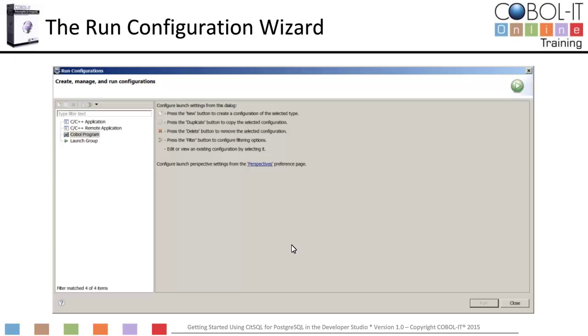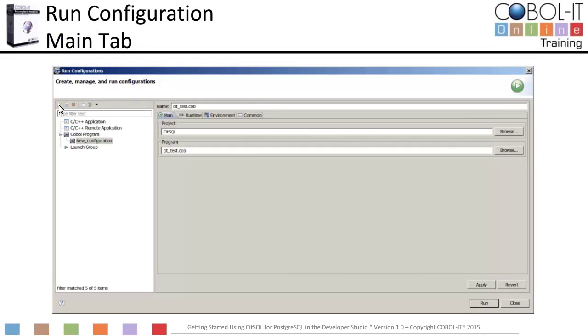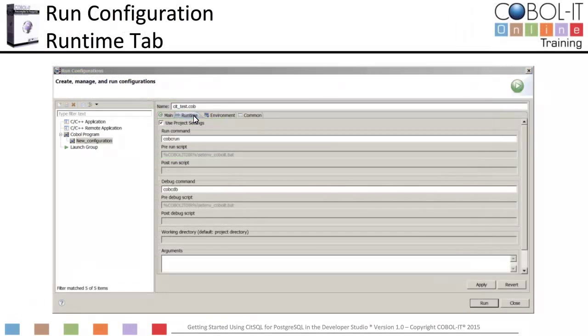On the Run Configuration screen, select COBOL program in the panel on the left. Then, click on the New Launch Configuration toolbar button. This will create a new run configuration. On the Main tab, name the configuration CIT-test.cob. The project and program values are pre-filled. Now let's look at the Runtime tab. On the Runtime tab, you should not have to make any changes. The Runtime tab sets the name of your runtime and debugger, as well as scripts that should be run before the run or debug command is launched.